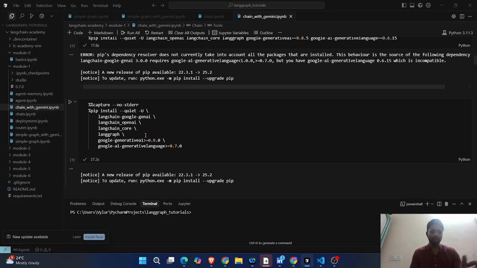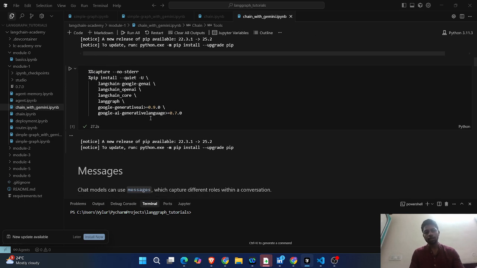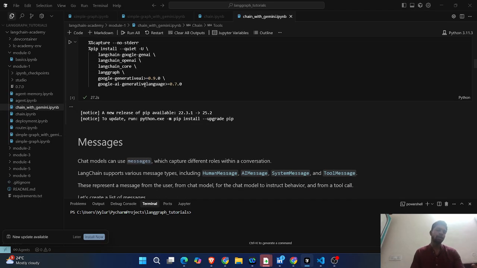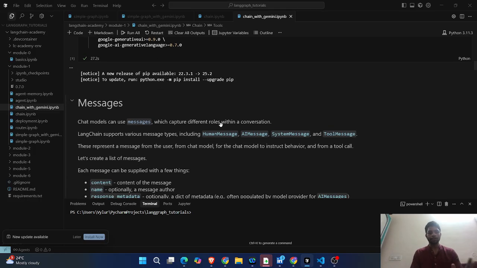So the first step is to install the dependencies. You need to have LangChain Google Gemini because we are using the Gemini model. OpenAI you don't need to use, but if you want to use it, you can keep it. And Google Generative AI, these things are necessary. You can check these versions. In case you face any compatibility issues, just copy that and paste it into ChatGPT. It will tell you what version you have to use. Just replace it. That's it.